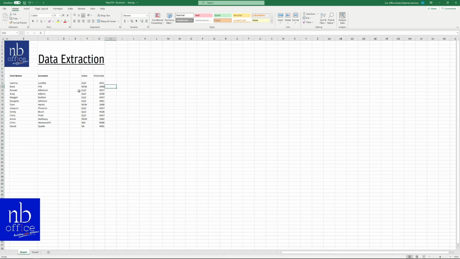Now, this is a really cool feature, as I said, just to speed things up. You may not be aware of it, so hopefully that is helpful, guys.